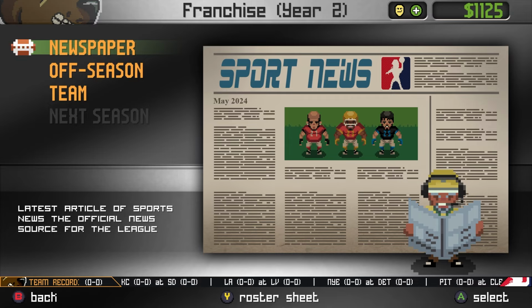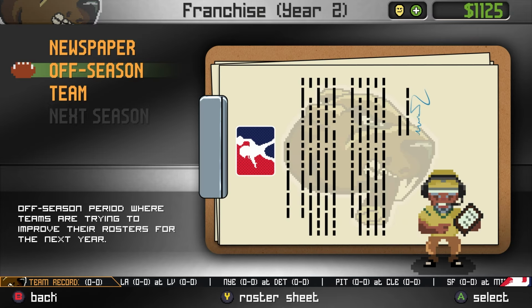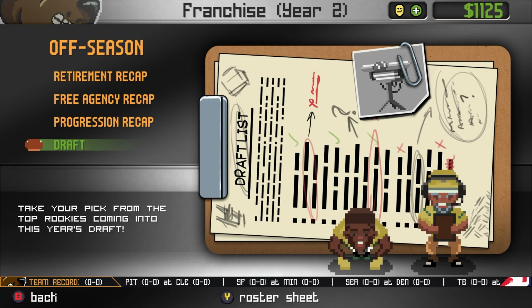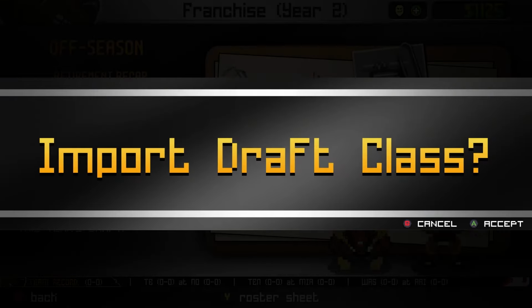All right, so now that you're in Legend Bowl, you can go to your off season. And once you get to your draft, this is the part where, if you have the DLC, it will prompt you and ask you, do you want to import the draft class? And if you have the file in place and it's there, it will import the actual file. If it's not there, then you will obviously just get the normal draft class that the game would generate.